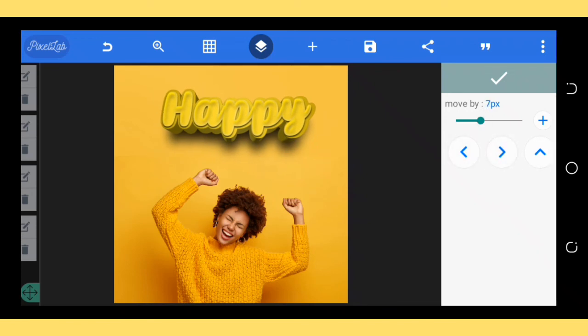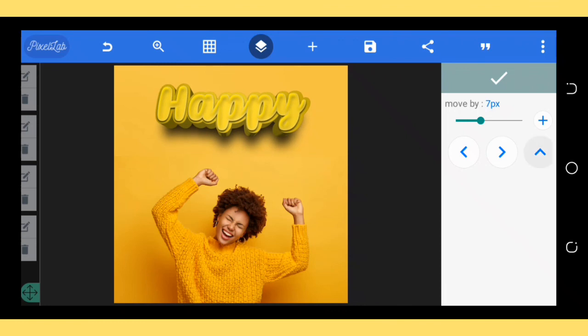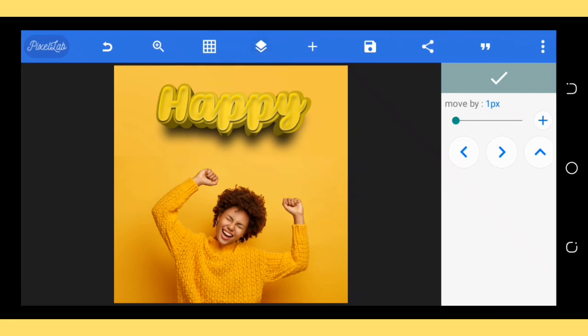Now you can see it. So I think we'll place it somewhere around here or here. Now this text effect brings in everything it has, including its shadow. It is 100% editable. Everything it has, it brings in. So we have "happy," and I think we're done.